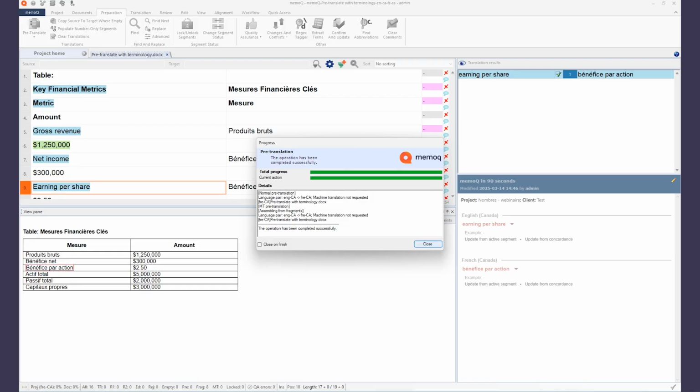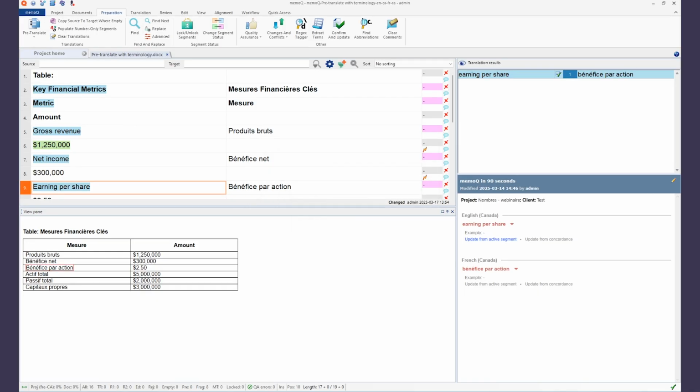As you can notice, the table has been pre-translated with my term base and the case matches the case of the words in the source segment.